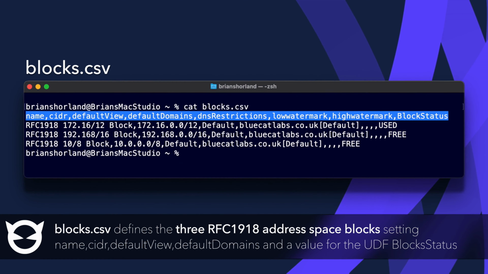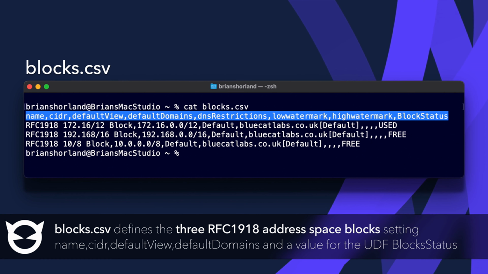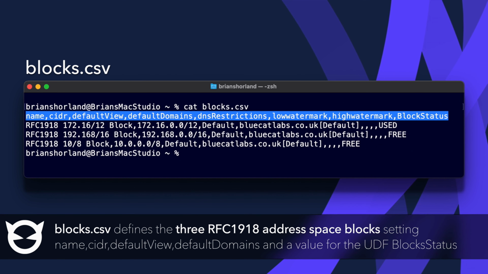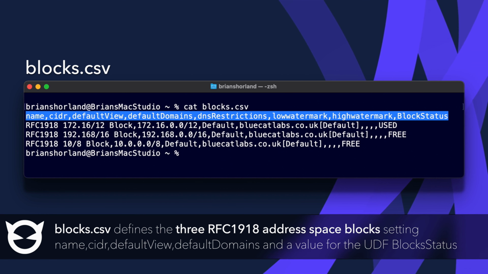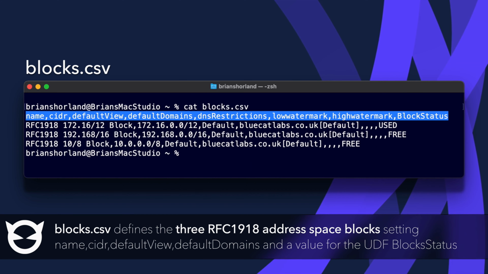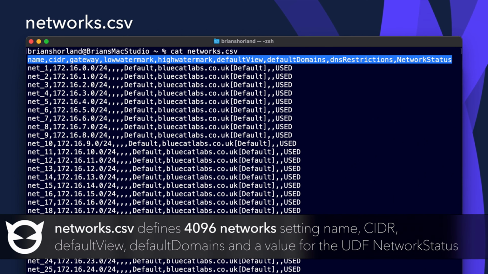The block CSV dataset contains 3 RFC 1918 defined network blocks. Within the dataset, the header line defines the position of the name, CIDR address, the default view of these blocks, the default domains of these blocks, and the data also contains a column to set a pre-existing user-defined field named block status.